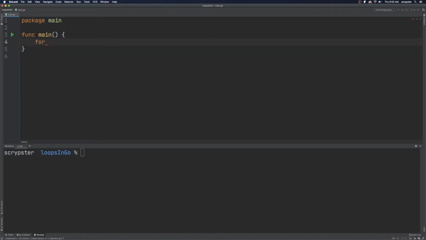After we declare this is going to be a for loop, we have an init statement. This is executed before our for loop starts. So I'm going to use the short assignment operator, and I'm going to set it to 0. And then I'm going to end with a semicolon. So we're saying create this integer i and set it to 0. So this is our init statement.